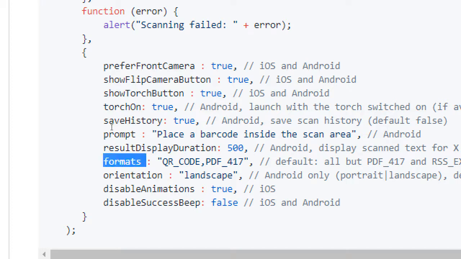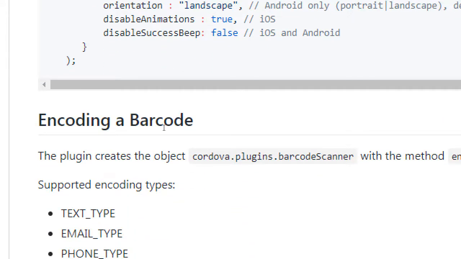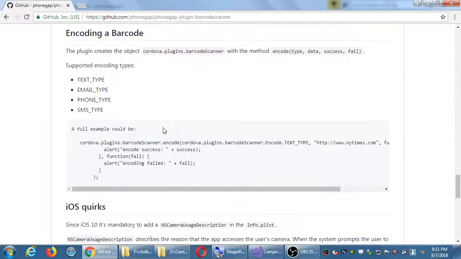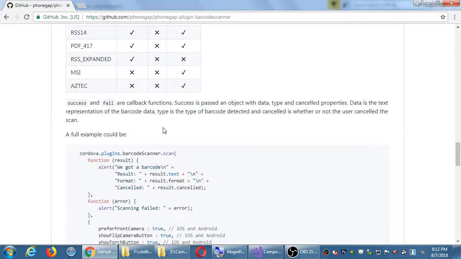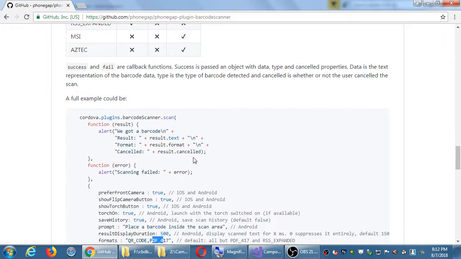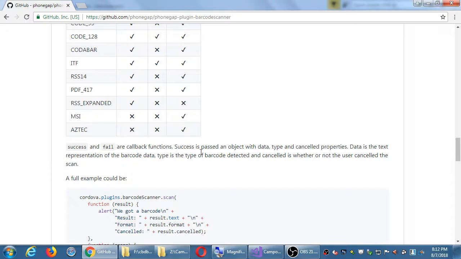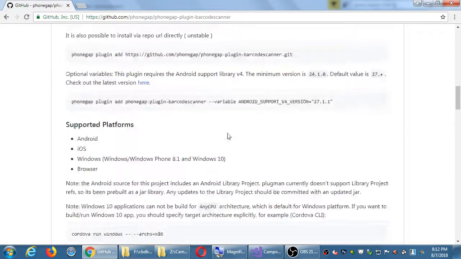Other things, formats. This one can access QR codes or only PDF 417. This can also encode a barcode. We're not going to do that. You can create barcodes. All that we want to do is to scan the barcode, not create one. So we need to add this plugin before we go any further.